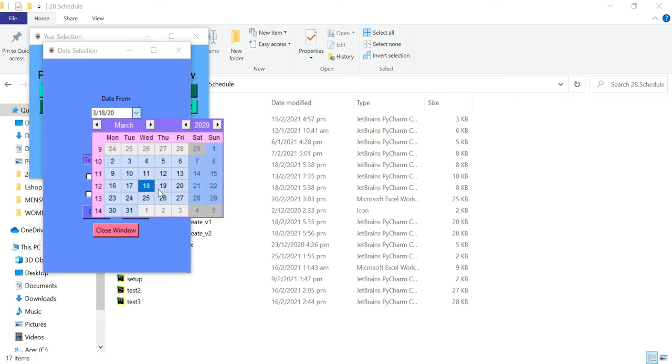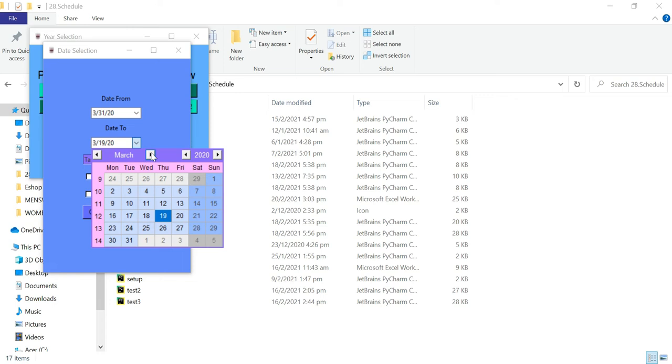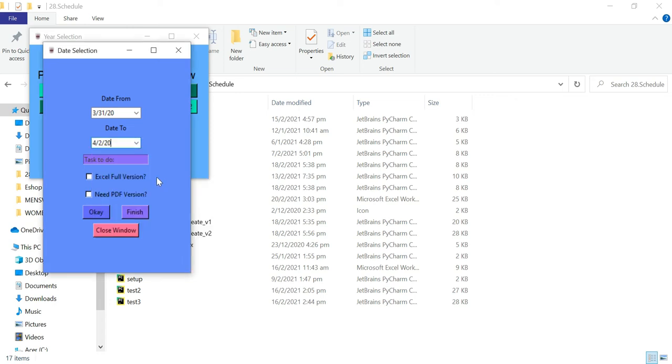A second task takes only one day to finish, on March 19th, which is in between the first task. Let's see what will happen later. The third task is a cross-month work. It starts from March 31st to April the 2nd.